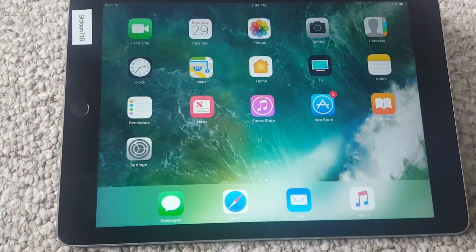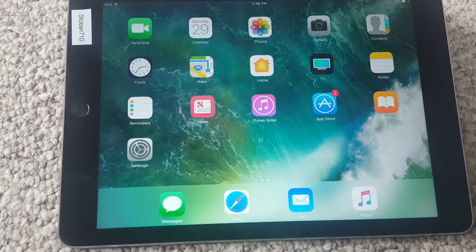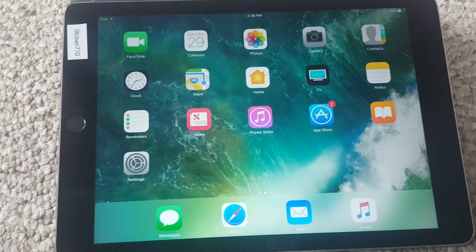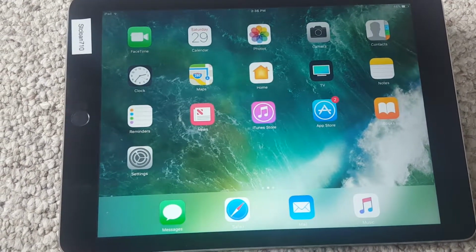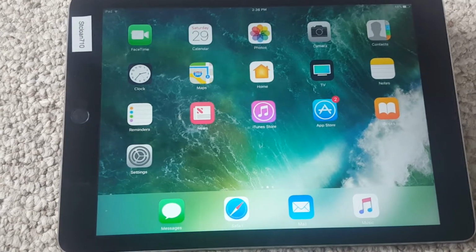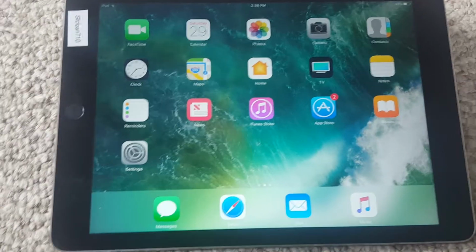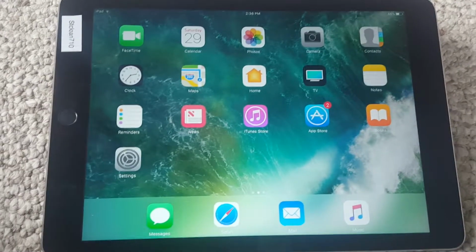VoiceOver is a piece of technology that comes pre-installed on Apple products that reads aloud the items on the screen as well as the orientation of the screen and what you've selected, as I will demonstrate shortly.